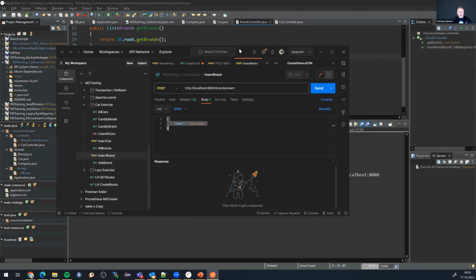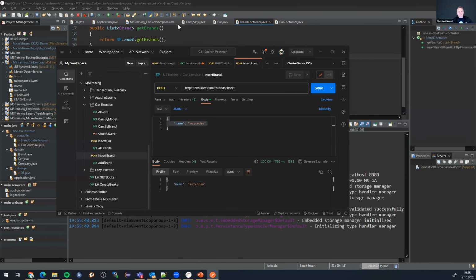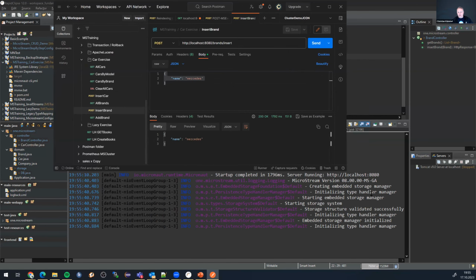And you see on the first access to the static DB class, it creates the new microstream instance. This is the initialization of microstream itself, and it automatically stores the Mercedes brand. So let's add another one, BMW, for example, and send it. That's it. Let's add an Audi, of course. Okay, that's it. So we added 3 types of brands.